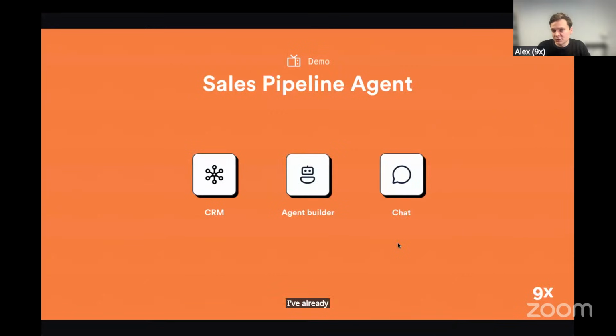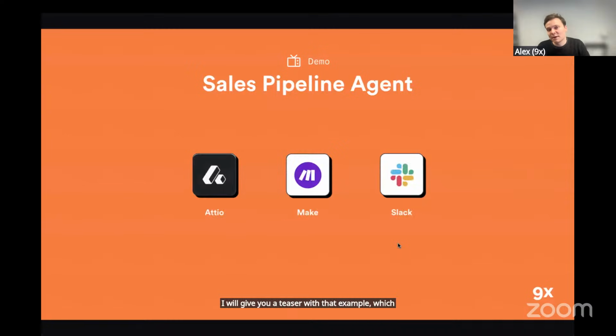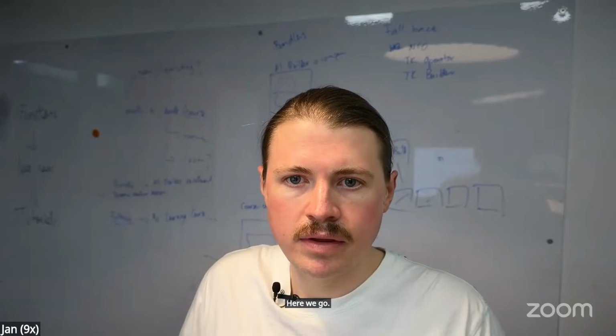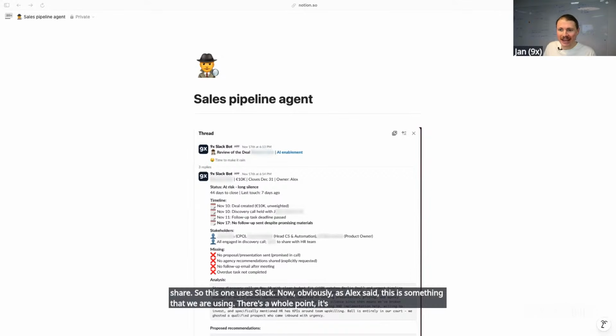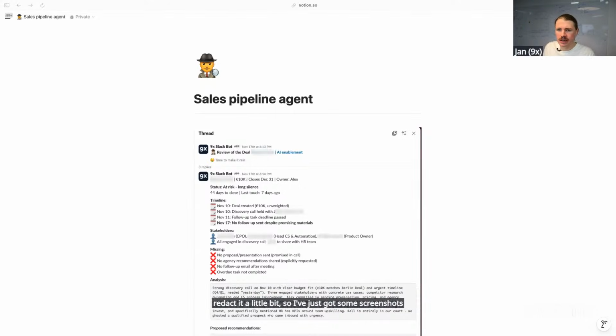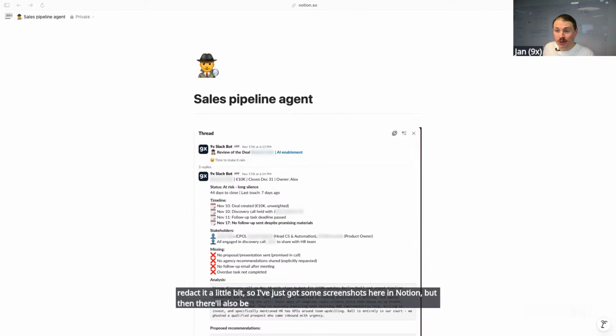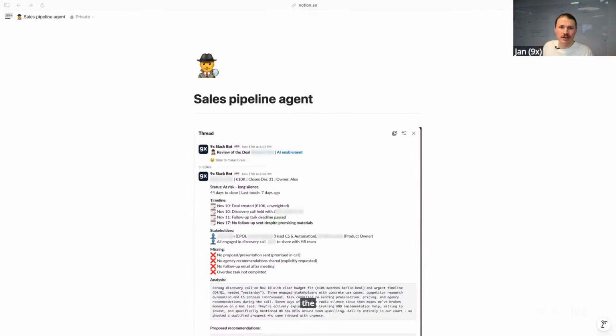I will give you a teaser with that example, which is our sales pipeline agent built on top of our CRM. Our CRM is Attio, using Make and Slack as the interface. Here we go. Let me share. This one uses Slack. Now, obviously, as Alex said, this is something we are using internally. There's a whole point: it's called an internal agent for a reason. So I actually had to take that Slack message and redact it a little bit. I've just got some screenshots here in Notion, but I'll also be showing you a little bit behind the scenes of how this one is actually built, and maybe a bit of background as well.